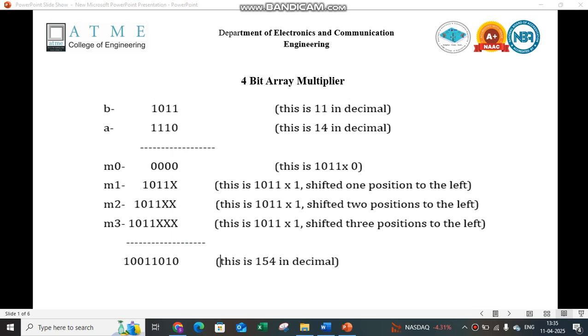Now when it comes to the second step, we'll take the second bit of the multiplier. Again we'll multiply all the bits of the multiplicand with this multiplier bit. That will give you 1 into 1 is 1, 1 into 1 is 1, 1 into 0 is 0, 1 into 1 is 1. But in the second step we don't only do the bit multiplication, we also shift the data one position to the left. This x indicates a don't care operation, but we basically append it with 0.